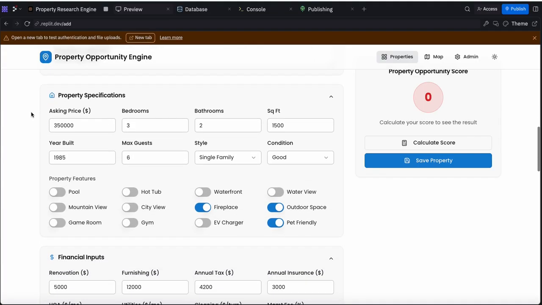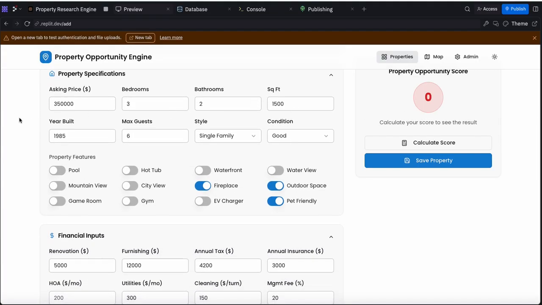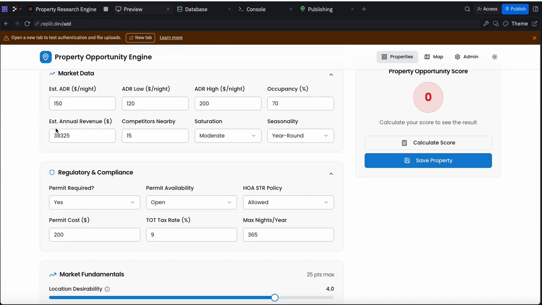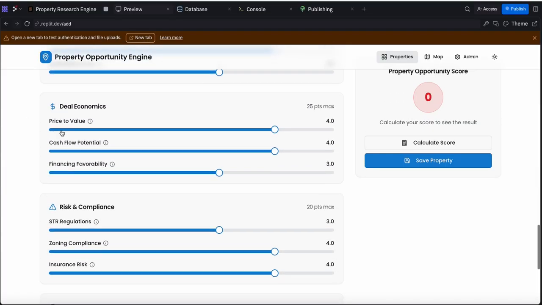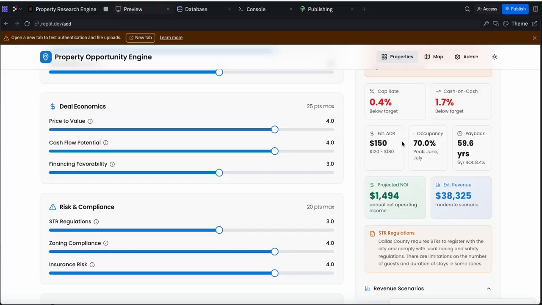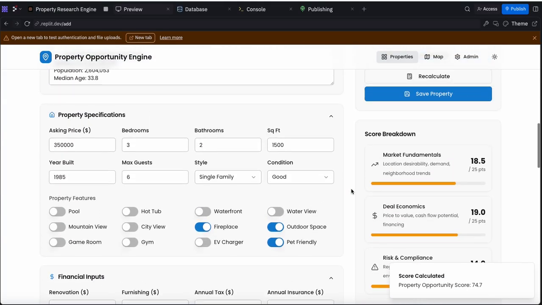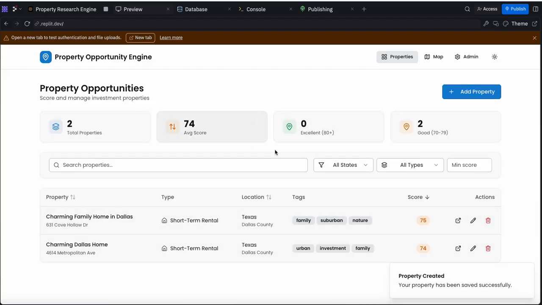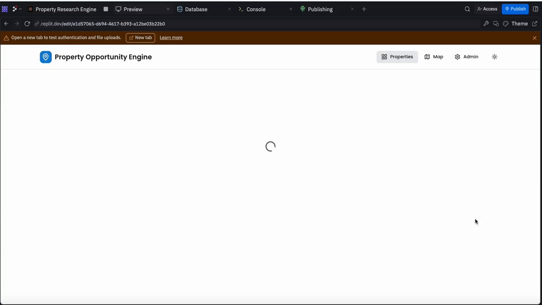But what I really want to do is auto-populate a form. Everything from asking price to condition, to inputs, to data, to compliance. And then when I'm doing that, I can calculate a score that scores this property. And I'm going to go ahead and save it in the database so that you can see it. They're both charming homes in separate parts of the city, so we'll probably have to work on our descriptions. But let's just go in here, go into edit mode.